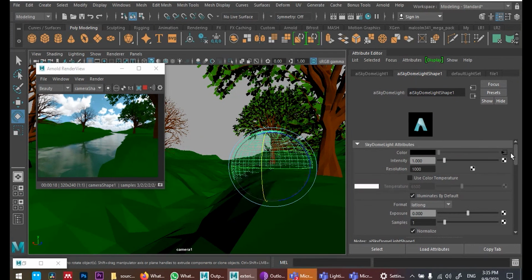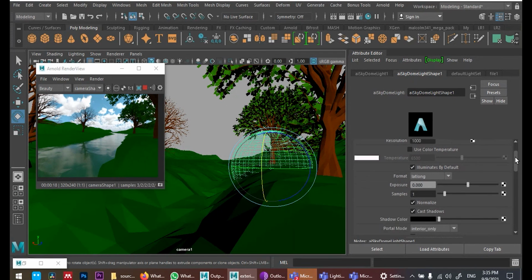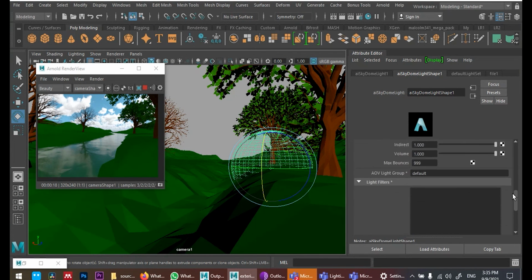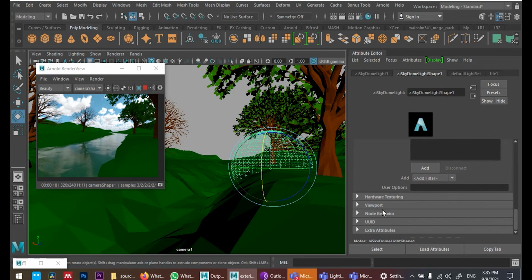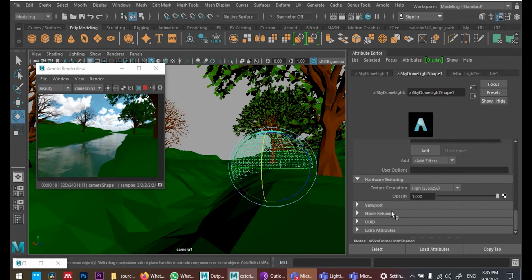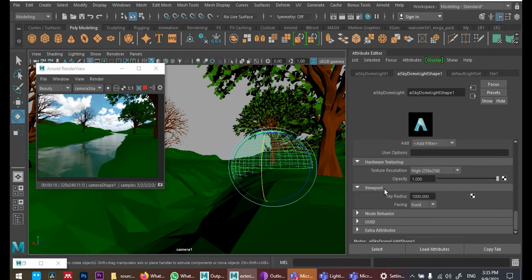I can just scroll down my attribute editor. There you can see the viewport, and the radius is just 1,000. Maybe if I go with 7,000, yeah, it's a bigger one. Look at that, now it is around everywhere. We go with some 10,000. Don't worry, it won't make any changes. It just makes that globe a little bigger so you can access it easily.